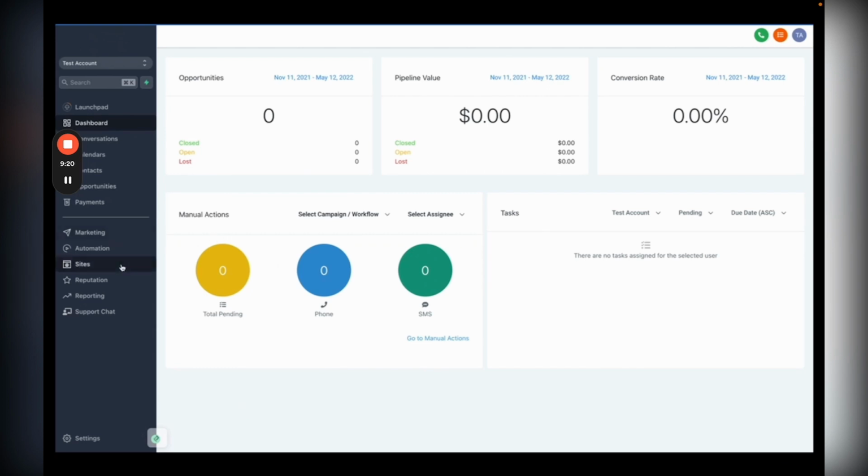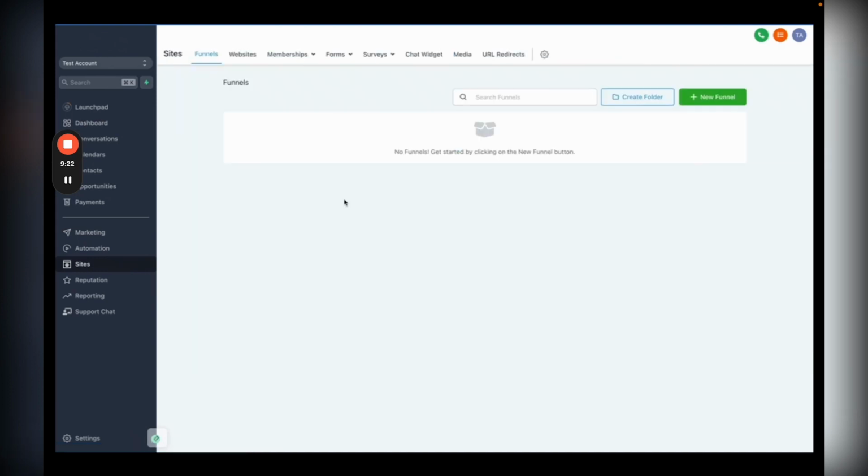So let's take you into the websites tab, where you will see we have multiple options here for funnel pages, websites, memberships, forms, so many different options depending on the plan that you got. Now, the difference between a funnel and a website is most likely how many pages it has. So a website usually has multiple pages, and it's a little bit more intricate than a funnel.